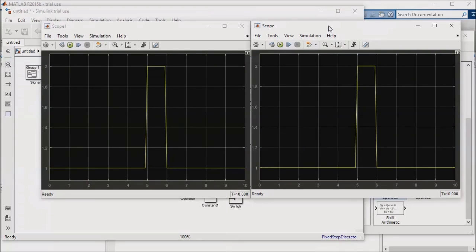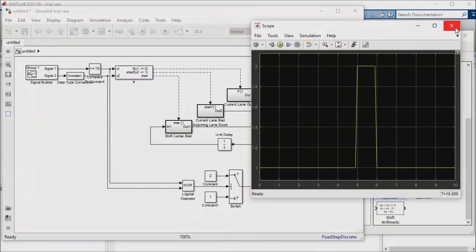Okay, so in this session we've looked at if statements, switches, and Boolean logic. Next time you encounter a situation in which you need your model to switch between the logic that it executes based on some input criteria, you should be well prepared.